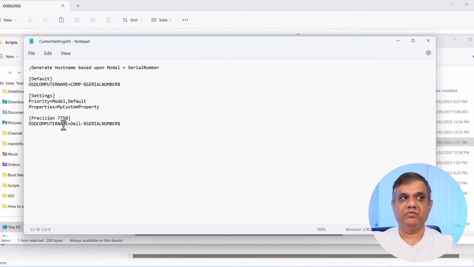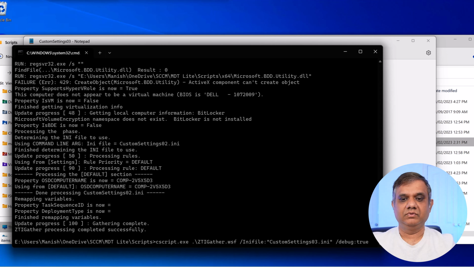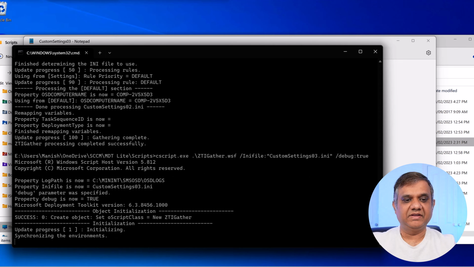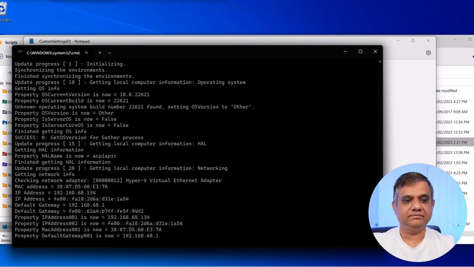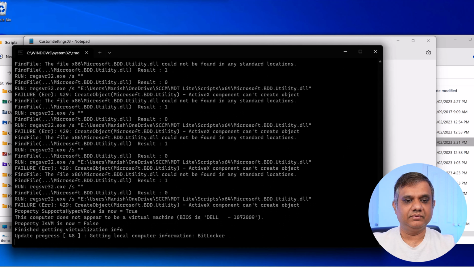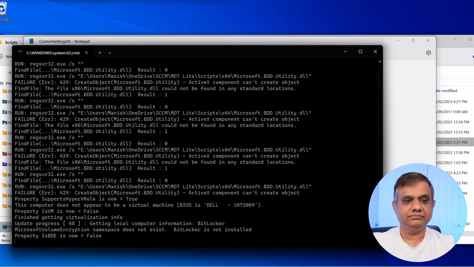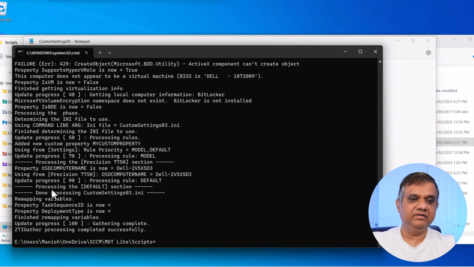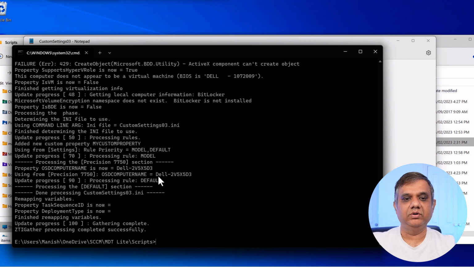Hence for my computer name, what I am expecting is it should generate a computer name with Dell dash. Let's see. Custom settings 03.ini, this file I am running. Script has started. ZTIGather script is running. We'll be waiting for a couple of seconds. Done. You can see that OSD computer name is equal to Dell dash serial number. So it picked the priority as model, not the default one.